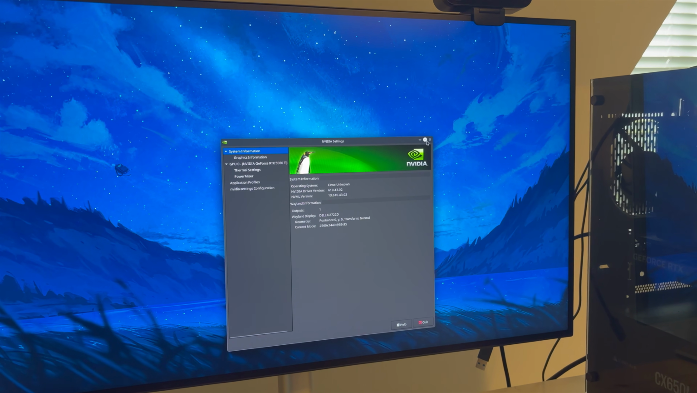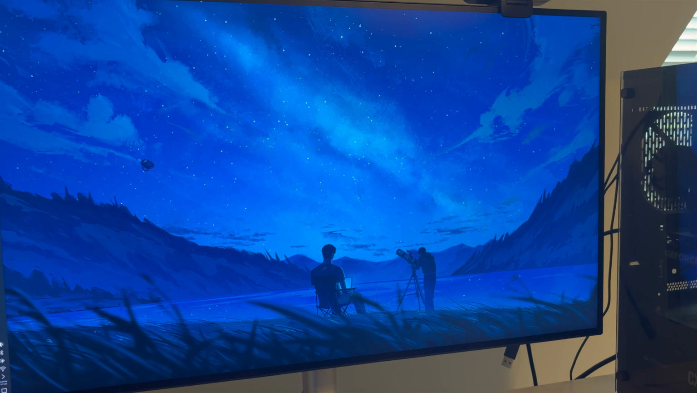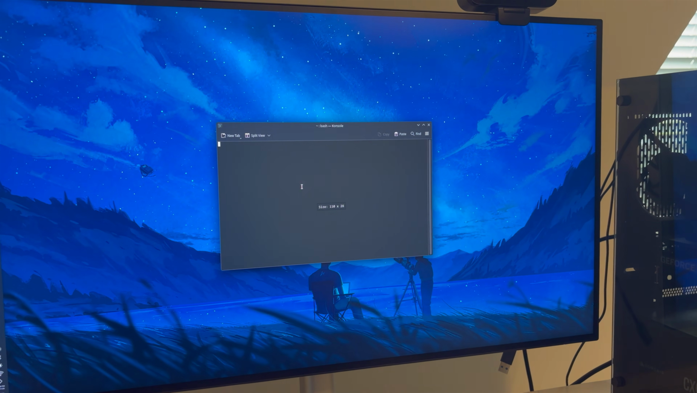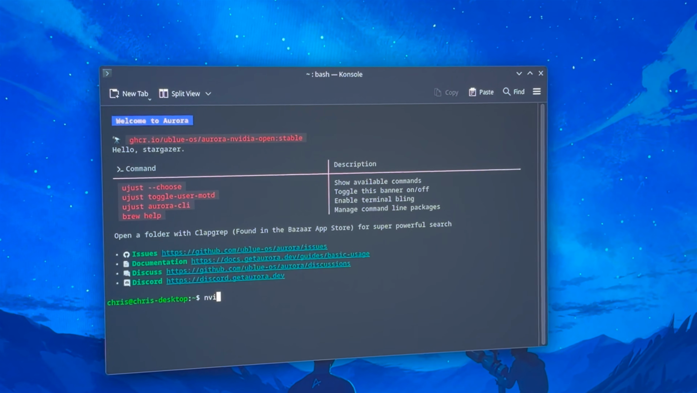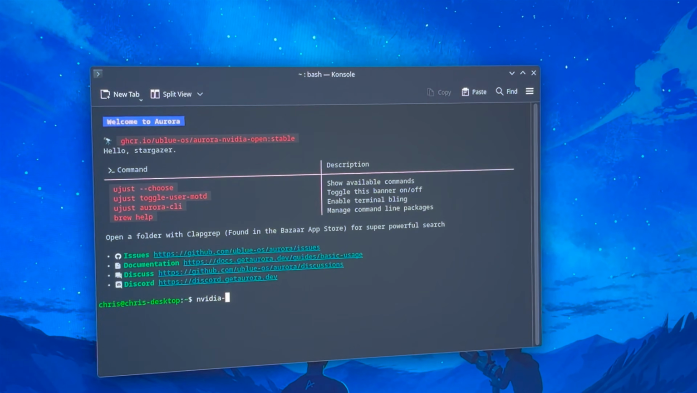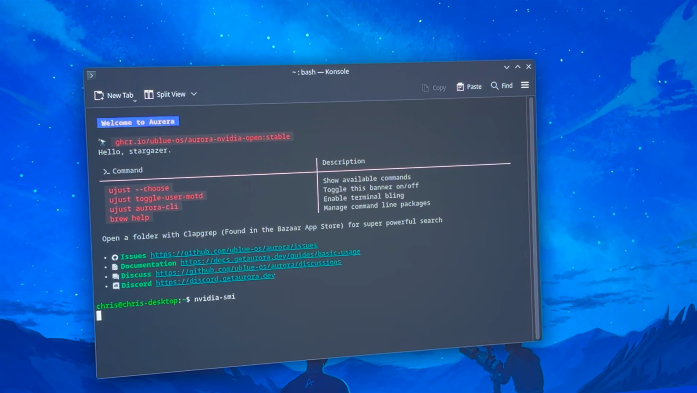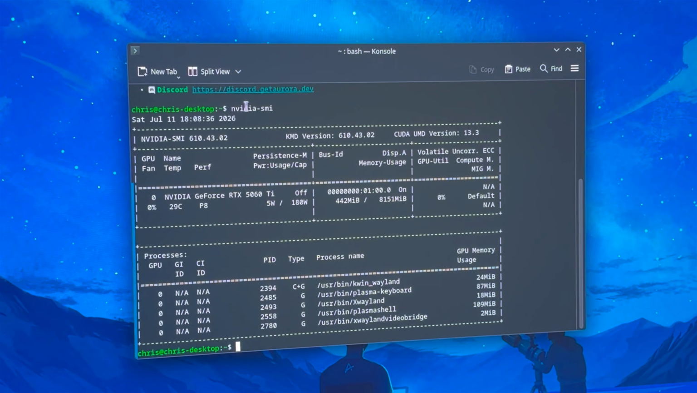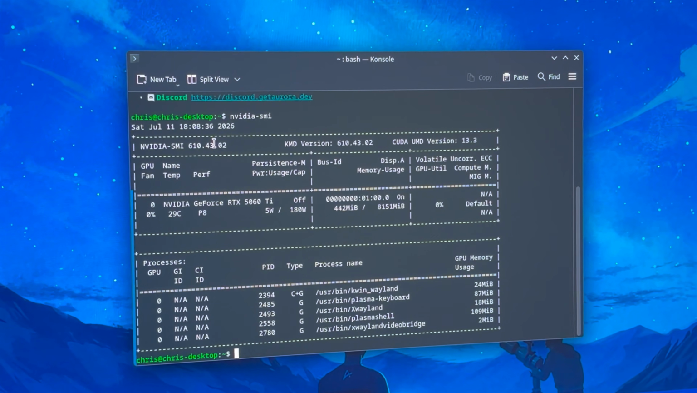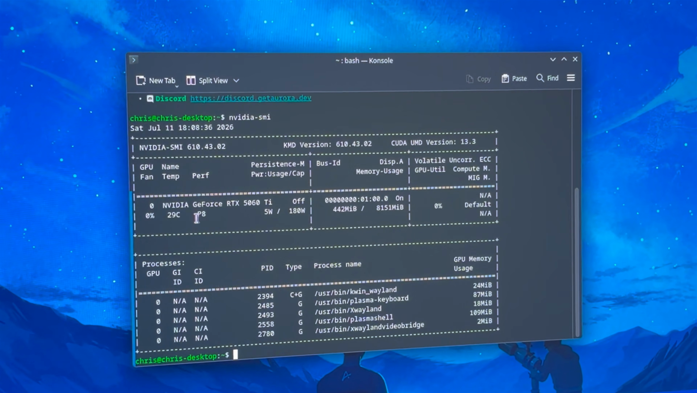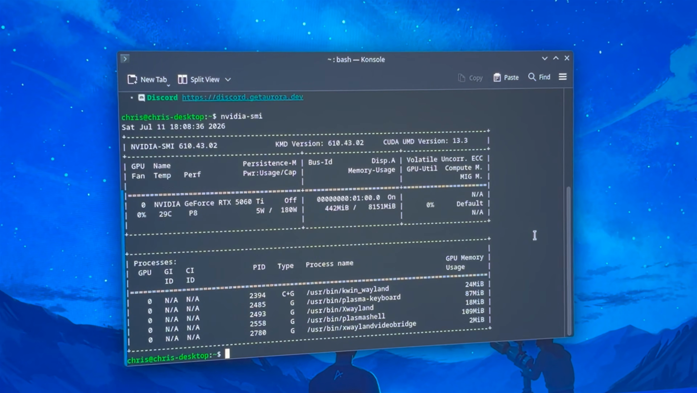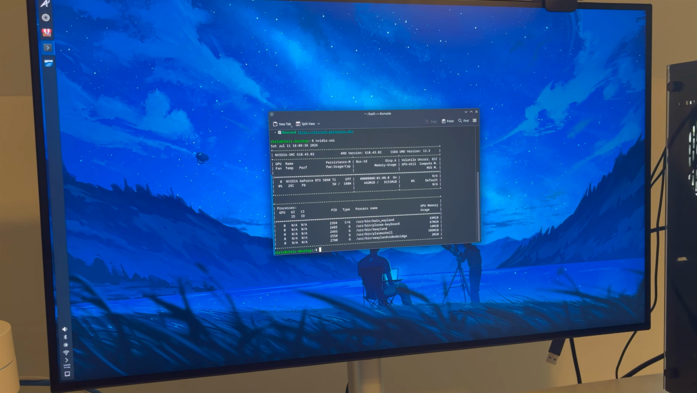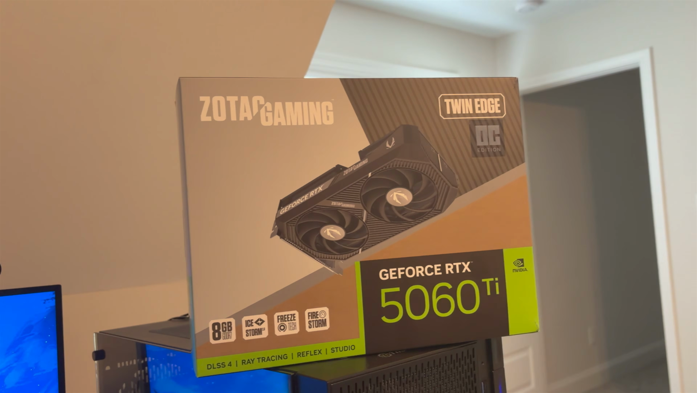Nice. And another way to check to make sure that this is working, you could go into the terminal and type in nvidia-smi. If you can run nvidia-smi and it returns a driver number and you can see the temperature of your card as well as how many watts it's using, that means that it's working. And that's how you get your NVIDIA card working.